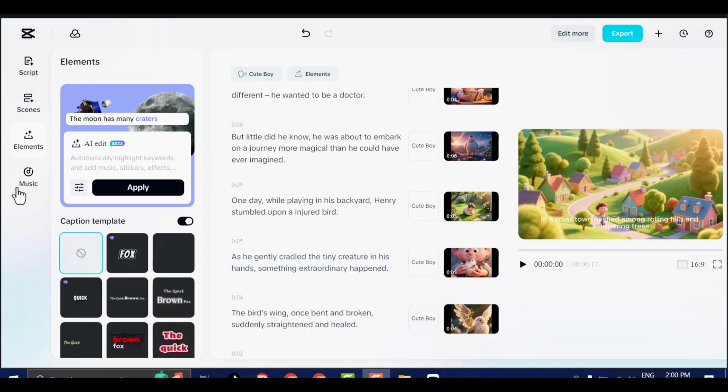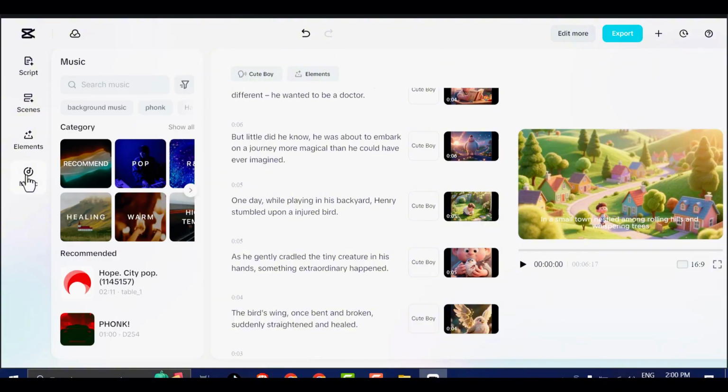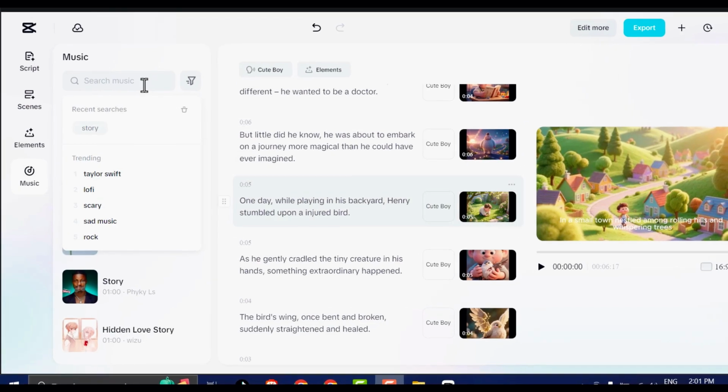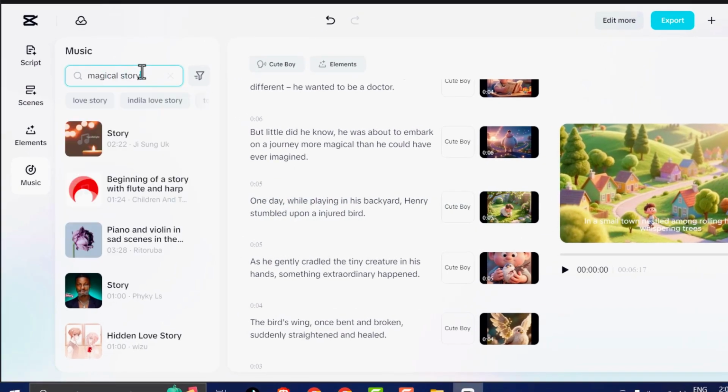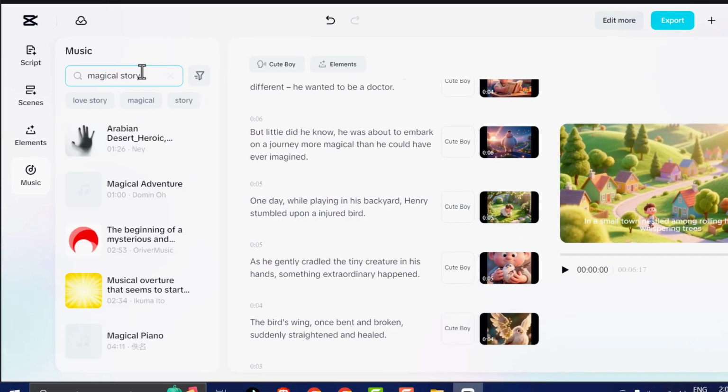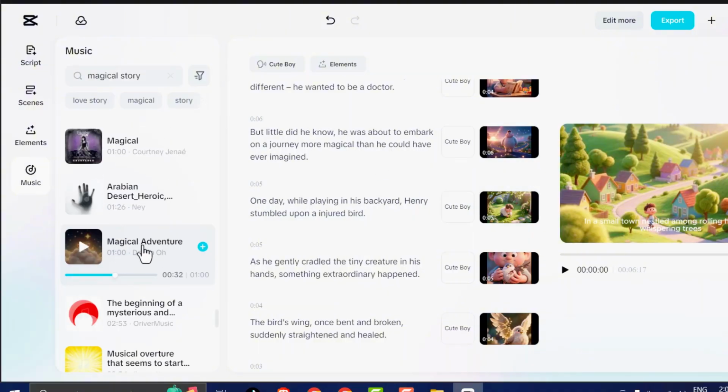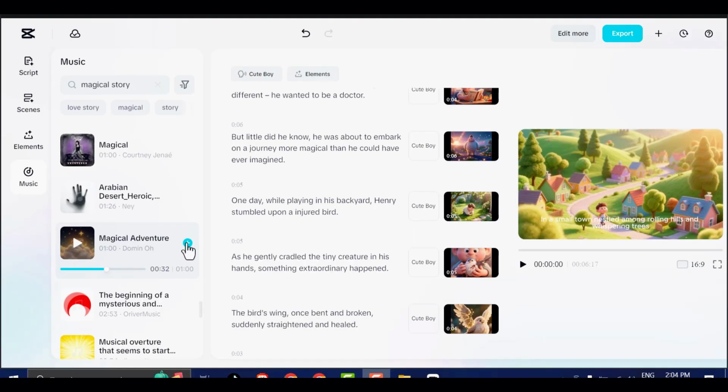Next, let's talk about music. Music is what gives your story rhythm, emotion, and a sense of atmosphere. Click into the Music tab and type in a keyword that fits the mood of your video. I searched for Magical Story and found a beautiful track called Magical Adventure, which struck the perfect emotional tone for this piece. When you click on the track, it gets applied to the entire video automatically.